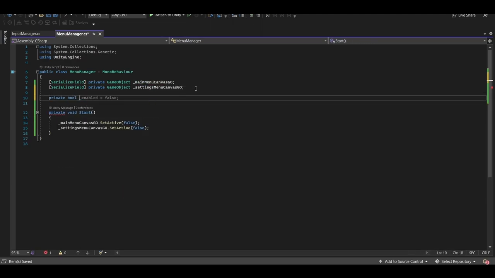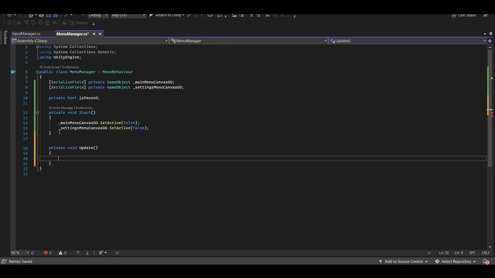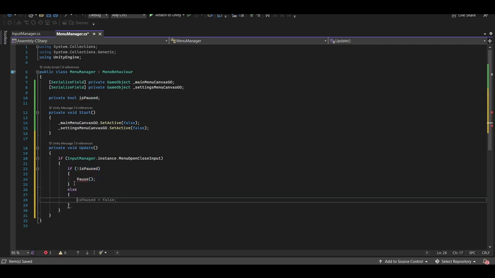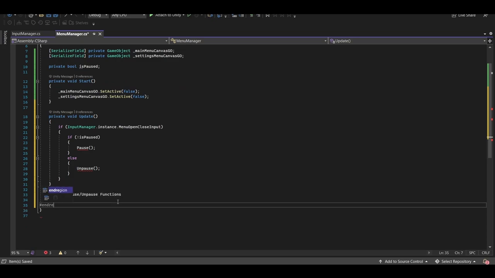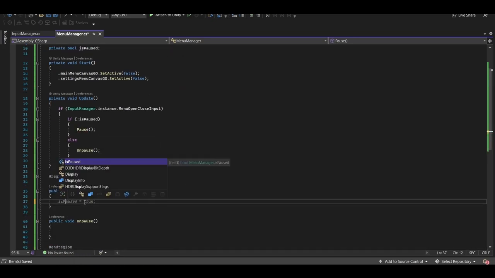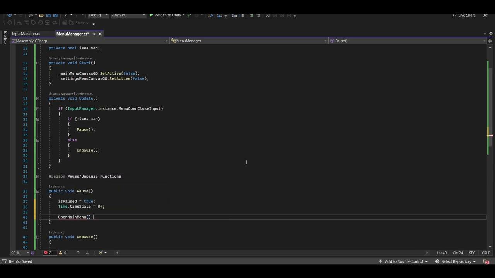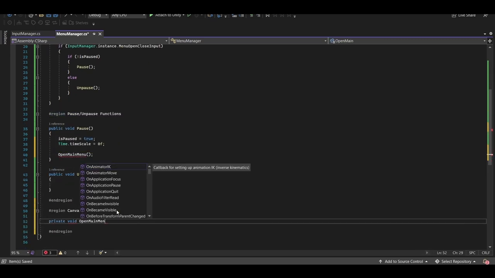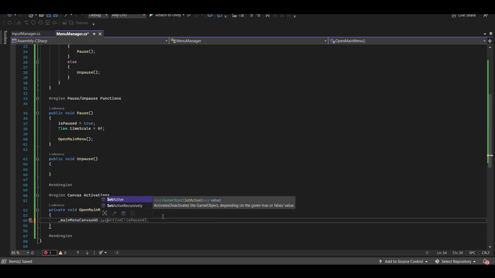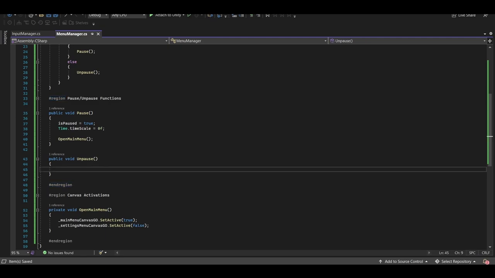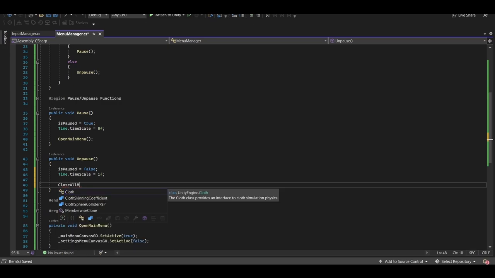Now let's create a private bool called isPaused, and in update we'll check our input manager for the menu open and close input. And if the game isn't already paused, pause it, otherwise we'll unpause it. So in our pause function, we want to set isPaused to true, we'll freeze time, and let's open the main menu. And to do that, we simply want to activate our main menu canvas and deactivate the others. Now in our unpause function, we'll set our isPause to false, reset the time back to normal, and close all the menus.